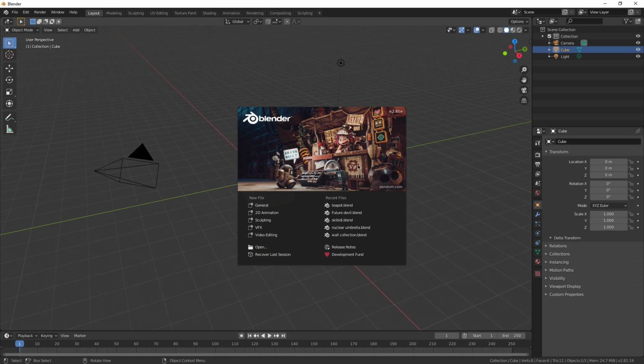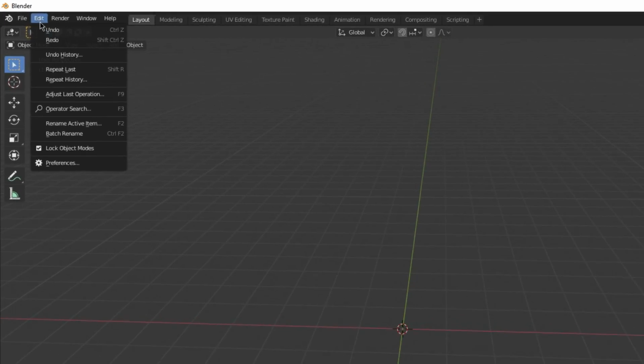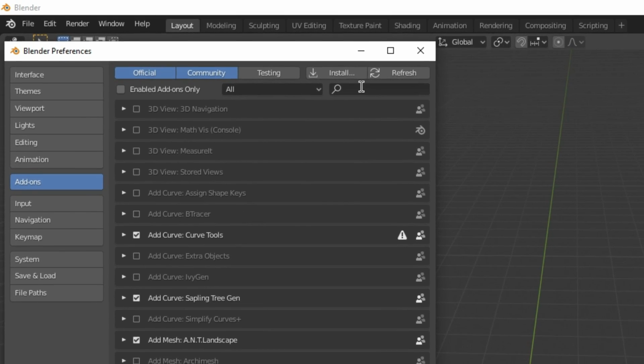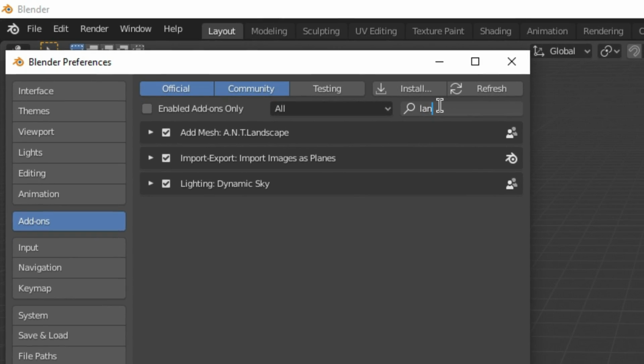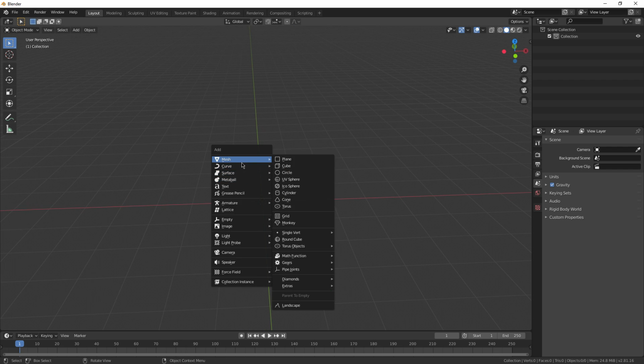In a new Blender viewport, you can start off by deleting everything since we don't really need it. Then head up to Edit and then Preferences. Now under the Add-ons menu, search for the Landscape add-on and enable that. Now search for the Extra Mesh add-on and enable that too. Now press Shift A, go over to Mesh, and go to Suzanne.